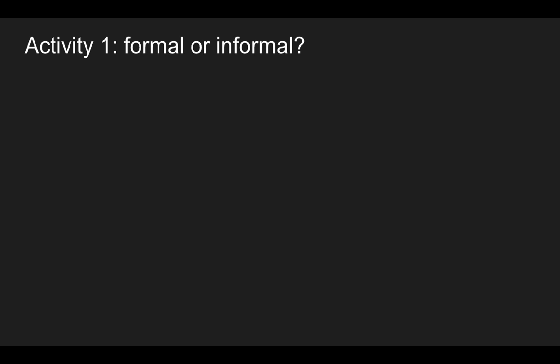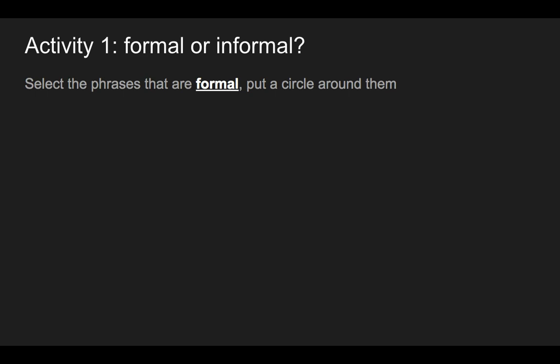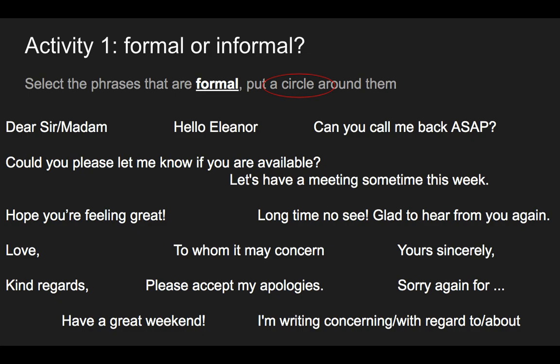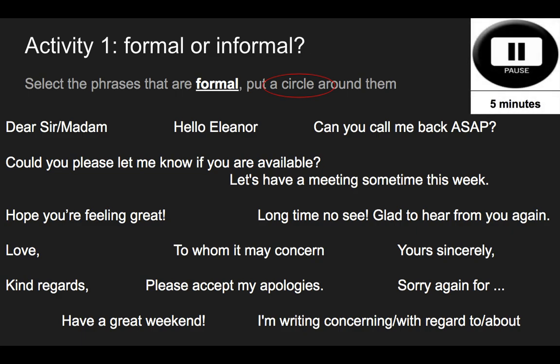So first activity we're going to do is we're going to look at some phrases, and some are formal and some are informal. And I want you to put a circle like this around the formal phrases, okay? Just the formal ones. So here we have the phrases. They're different phrases you would see if you're writing an email or you receive an email. So just circle the formal phrases. And you've got 5 minutes. So pause the video and do the activity.